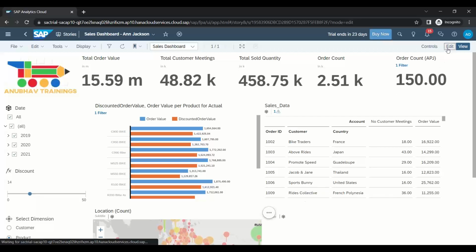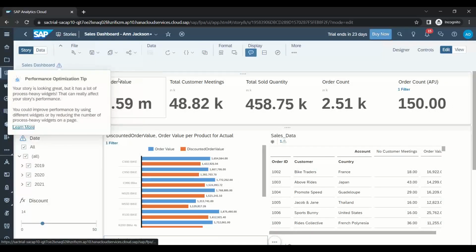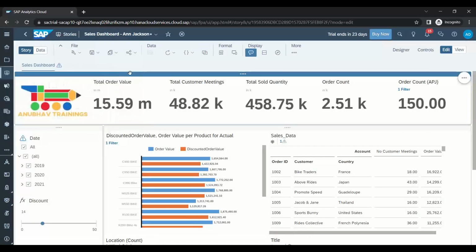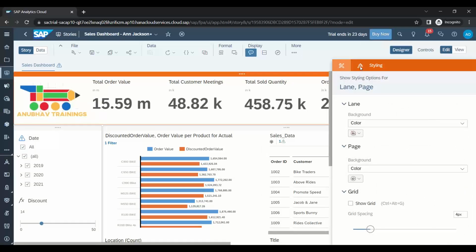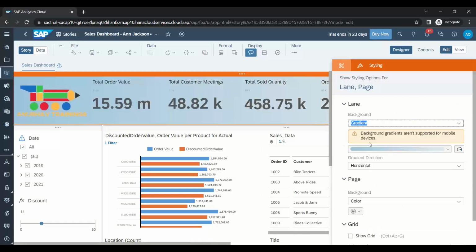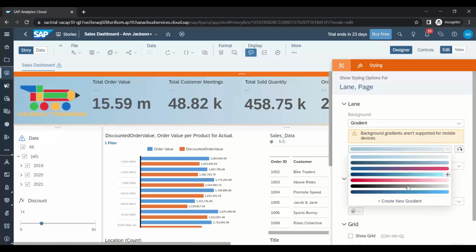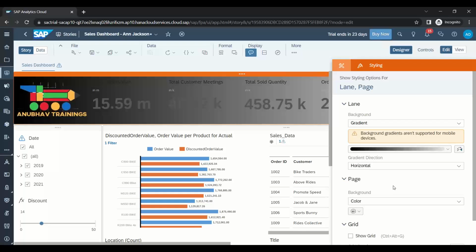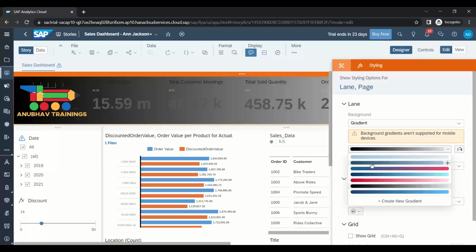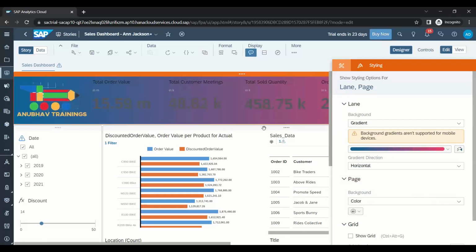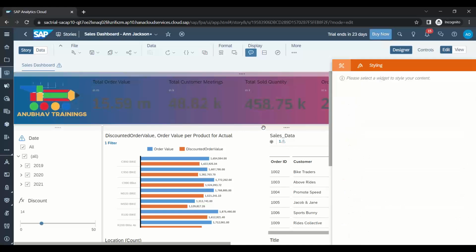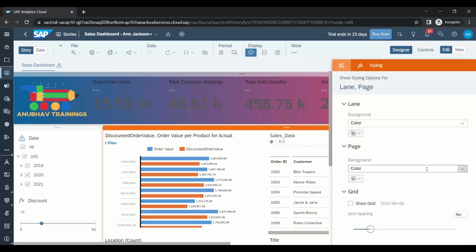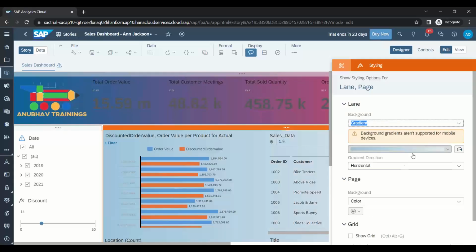Now let's give some formatting. So we go to edit once again, and I click here on my pane, and I just go to designer and go to styling, and I choose the background as a gradient, and I choose the gradient type. Maybe I can choose this one, dark one, and you see how it looks. Wow, superb.